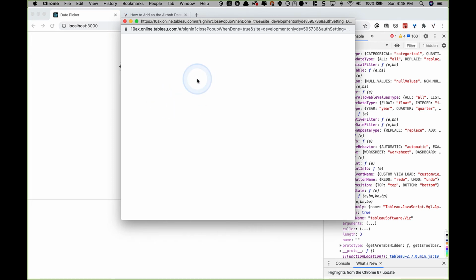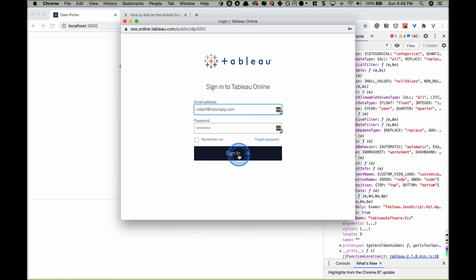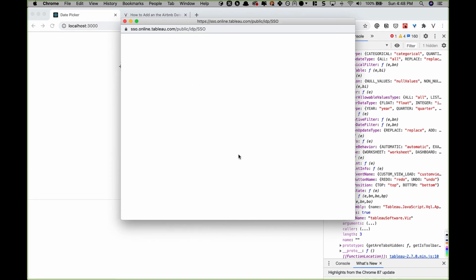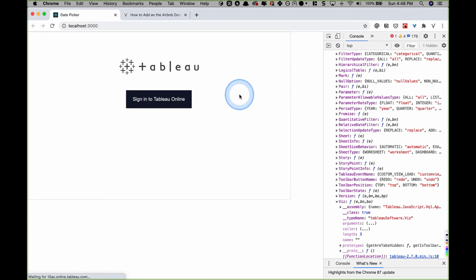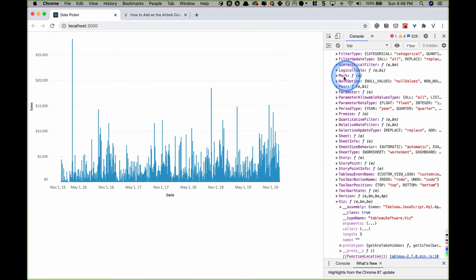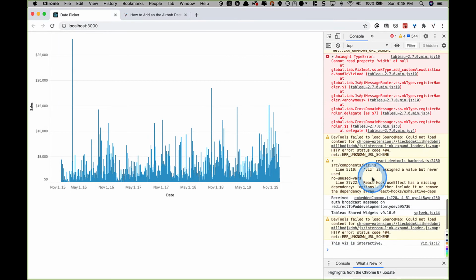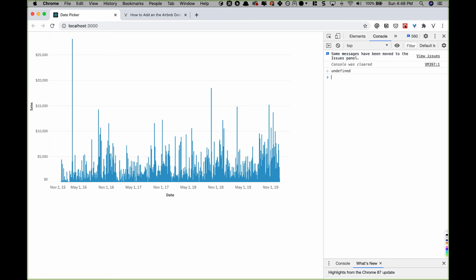Hopefully I don't get an error. I haven't been getting errors on this, but I know it happens sometimes for me. I want to be surprised if I get an error while I'm doing this recording, but fingers crossed. Let's see. Good. Good. Console. This viz is interactive. Great. And to clear the console, you can just run the clear function and back to basics.